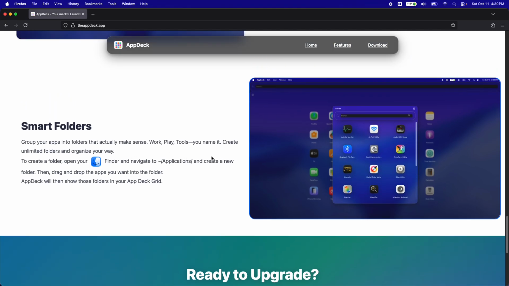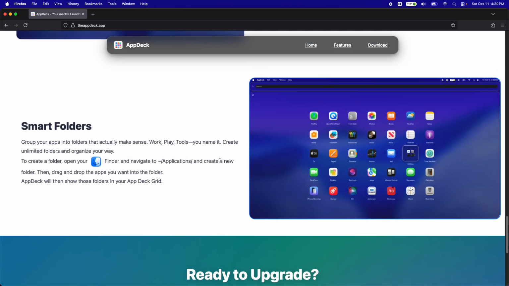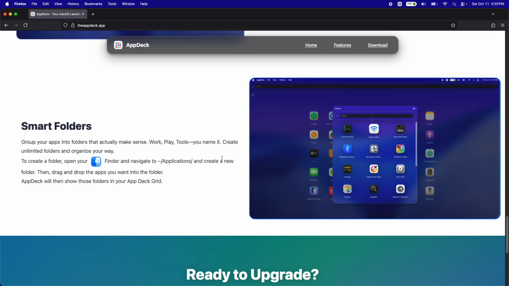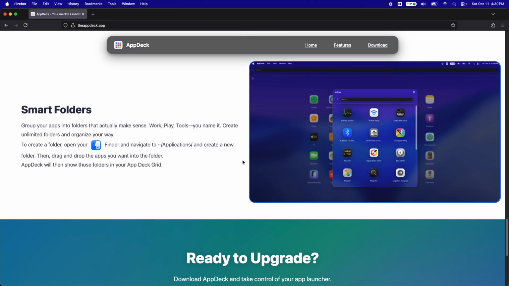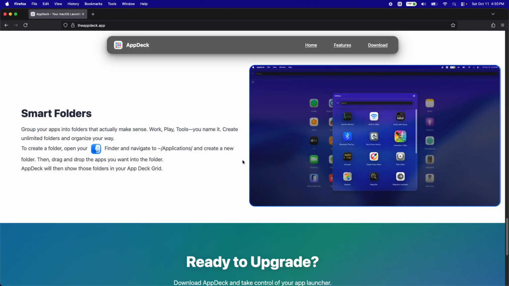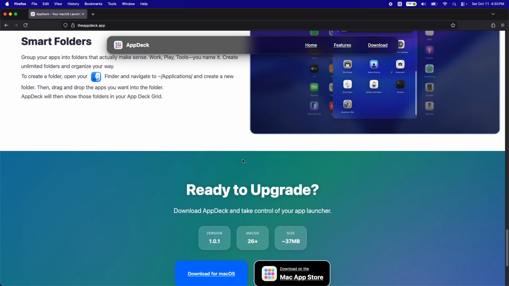But now the way that you're going to do it is you're actually going to go into your applications folder in your Finder, create a new folder like any normal human being would, drag and drop any apps you want in there, and AppDeck is going to update itself. And it's going to show you every single app in that folder, and you'll be able to search through them as well. You can also hide folders, you can move folders, you can do whatever you want with them because I'm not going to tell you what to do.